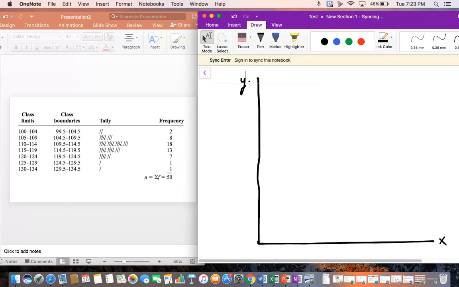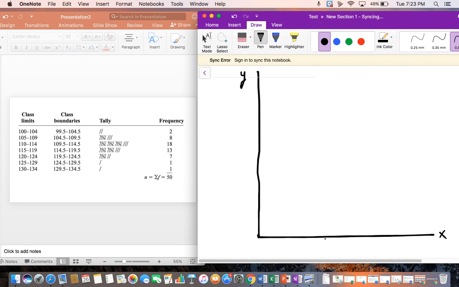Then we need to know what we're going to put on both our X and our Y axis. Our X axis is going to be our class boundaries. I'll explain why we're using class boundaries after we create it. That's why we have to make this, because it's very important for our histograms. And then our Y axis is going to be our frequency. That's what we're always going to use for our Y axis, and that's what we're always going to use for our X axis.